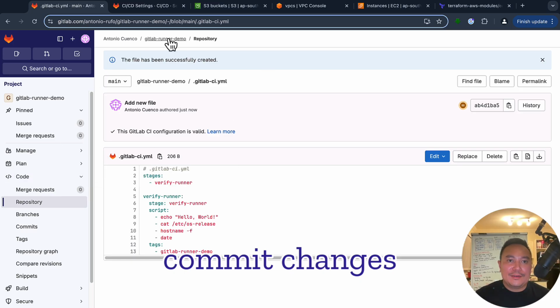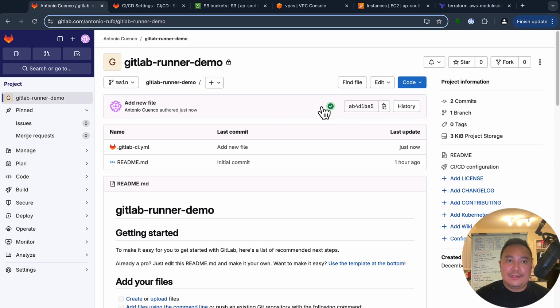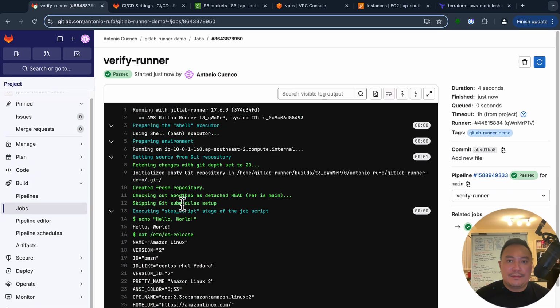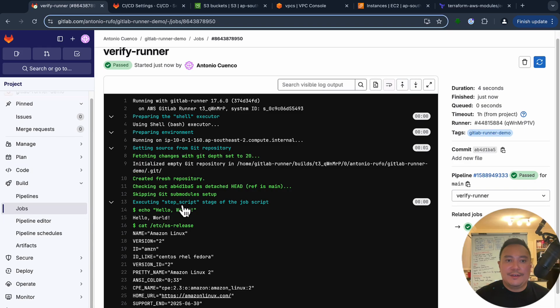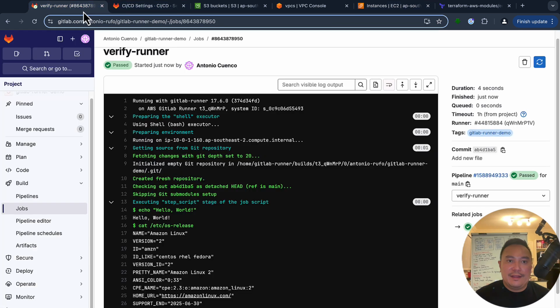All right. And let's go back to the repo and then it should create a pipeline. Oh, there you go. Built successfully. Let's go to jobs. And then it's good. And that's it. There you go. So it's running on 10.0.1.160. Let's double check that in here. 10.0.1.160. All right. 10.0.1.160. That's the private IP. And that's it.